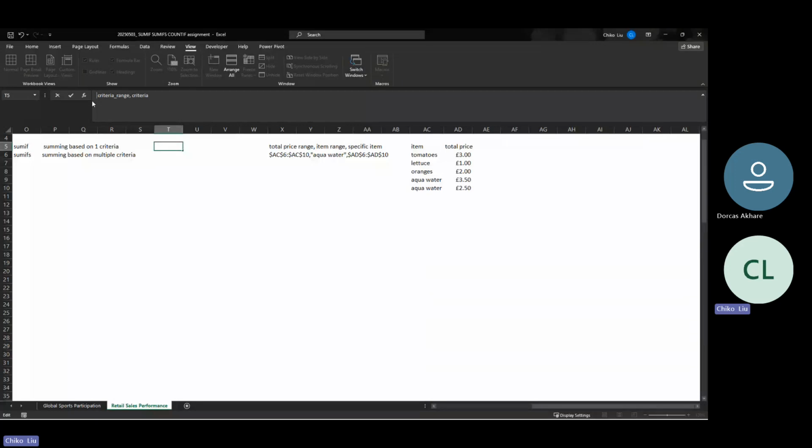Control X, and I'll just paste it. So criteria range, criteria, then sum range. Now the SUMIFS will be sum range if you have multiple criteria. So we have our criteria range 1, then criteria 1, just like our COUNTIF. Then criteria range 2, then criteria 2, and so on and so forth.